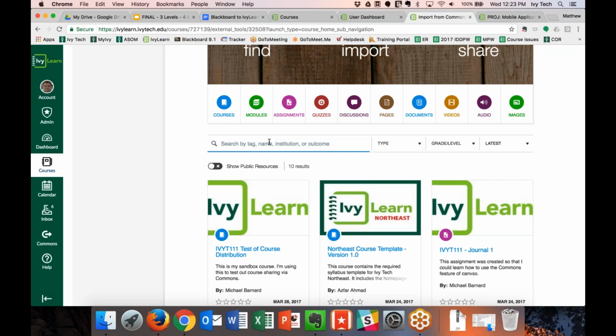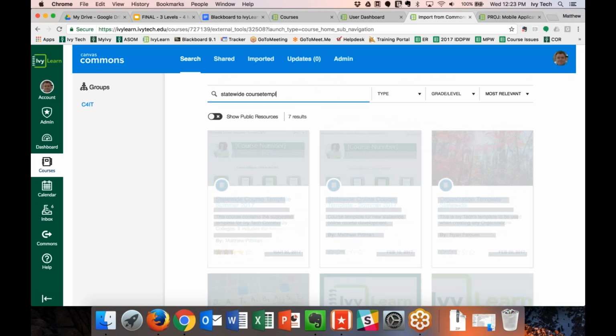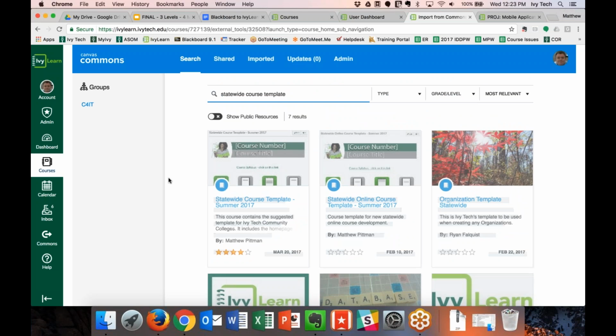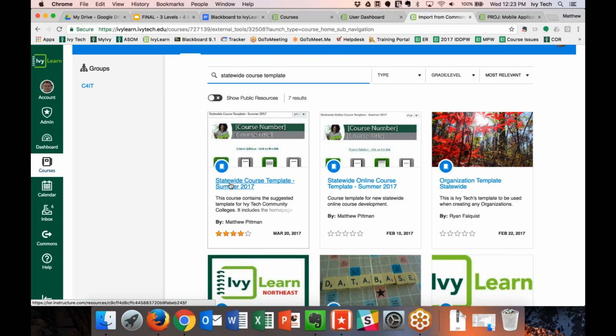You can also search, so I can type in statewide course template. Oops, I have to flip it, add a space. Okay, which simplifies my list. When you do this search on statewide course template, you won't see two identical ones like I have. This one is a special sharing that we're doing, testing something out. You'll see this one that says statewide course template, summer 2017.